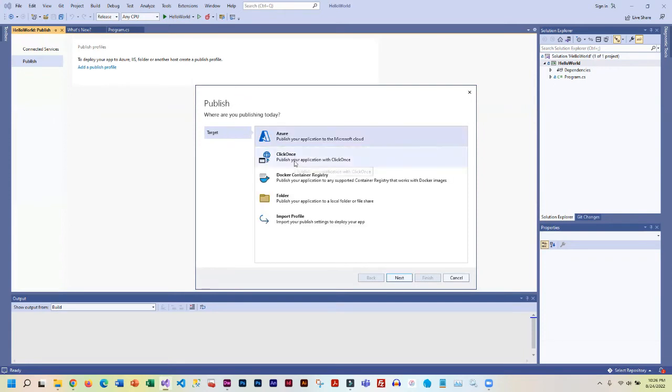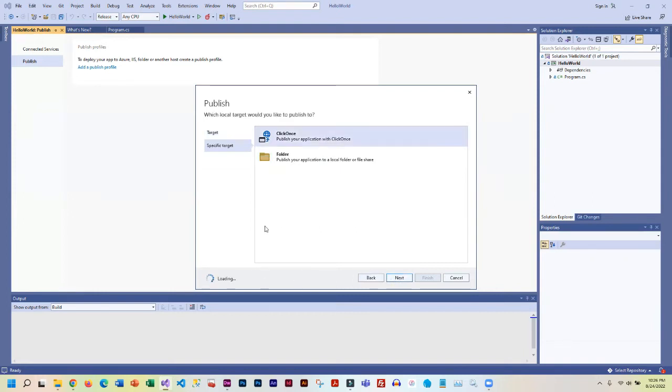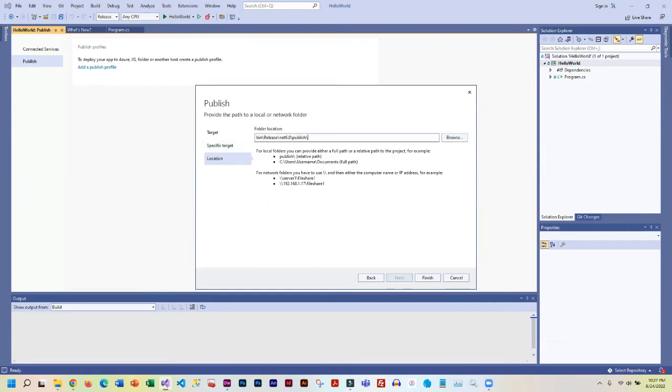And right now it's loading up the targets, and we are not going to put it on Azure. Any of these methods, we're just going to put it into a folder. And then we're going to choose next. And we're going to choose folder again. And by default, this is the location that it is placing the folder.